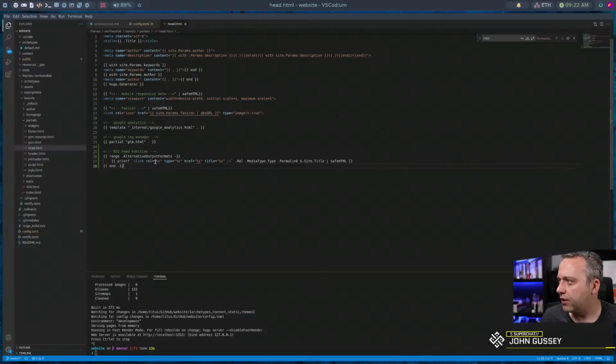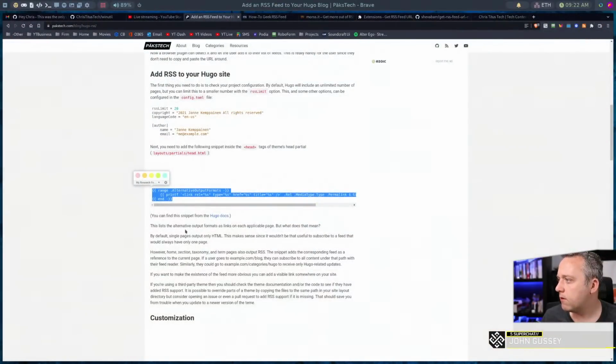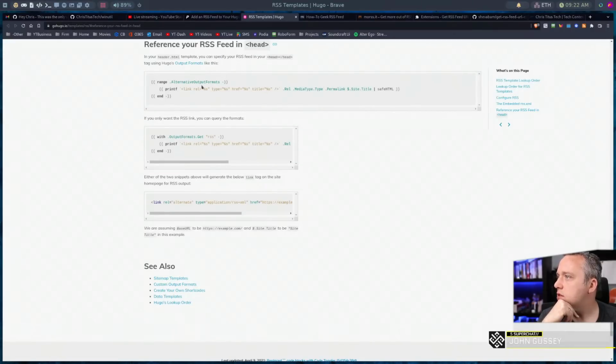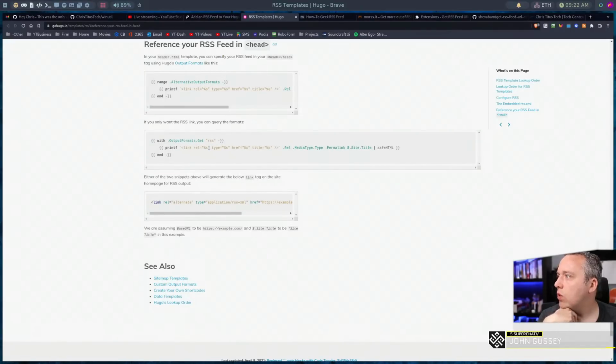I'm just seeing if there's anything I need to expand on, because I don't want to just add links. I want people to actually absorb it through the RSS feed, so I want to put the whole article in there. And I don't see anything here about that, so I think this should be fine. Find the snippet here. Reference RSS. If you only want the RSS link, which we don't.